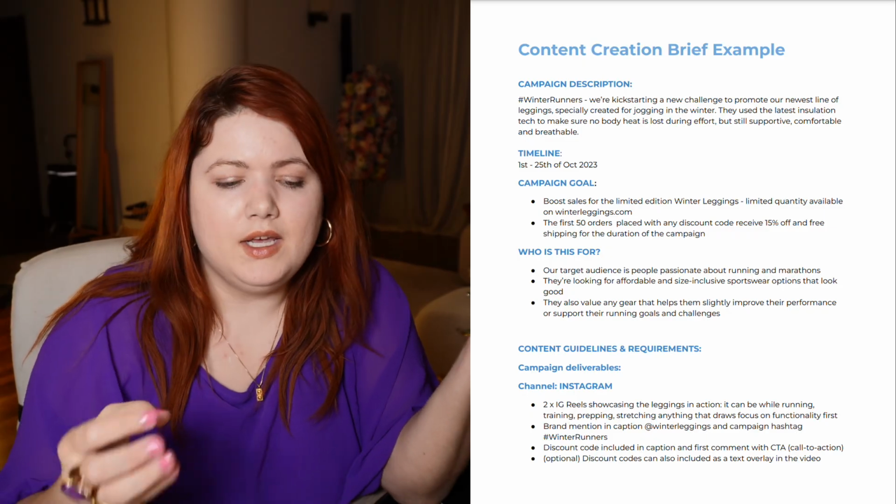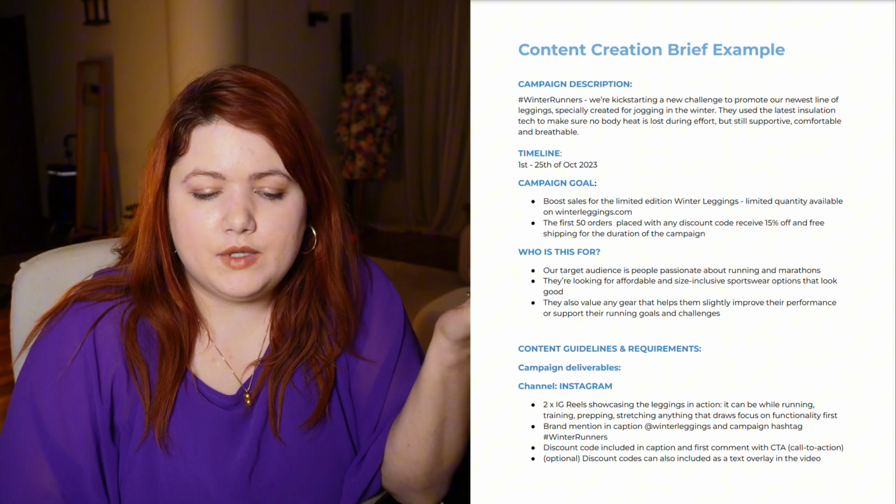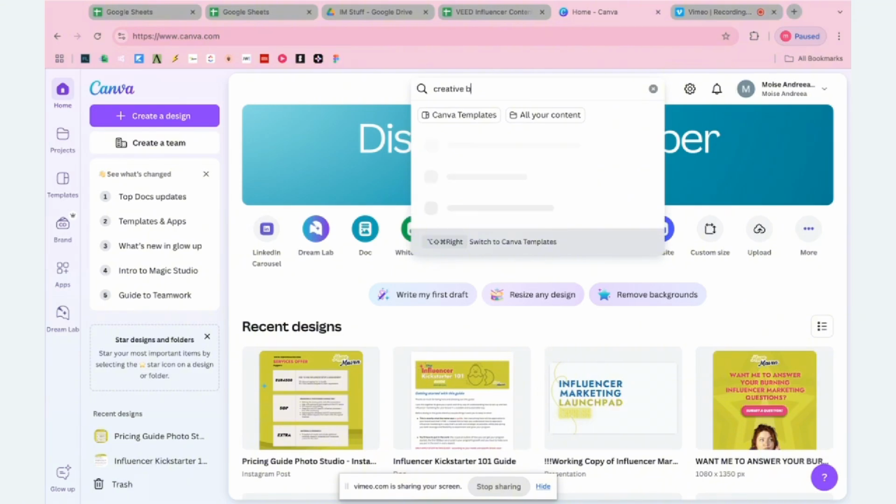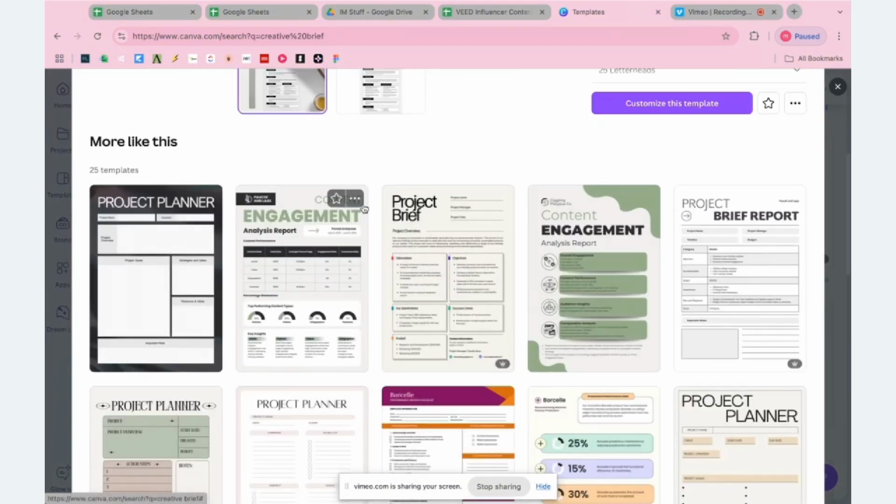Now I'm going to take you to the content creation brief. I'm going to be very, very quick because this is pretty much it. So as you can see, I've used a document in here. If you want to create something more visual, more exciting, you can go online. There are dozens of good templates out there.